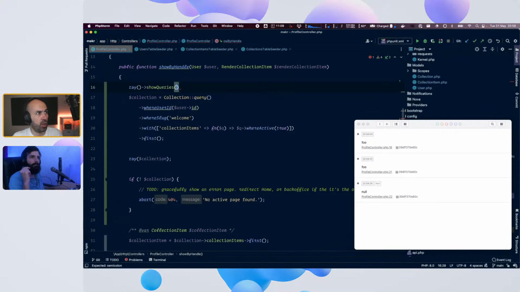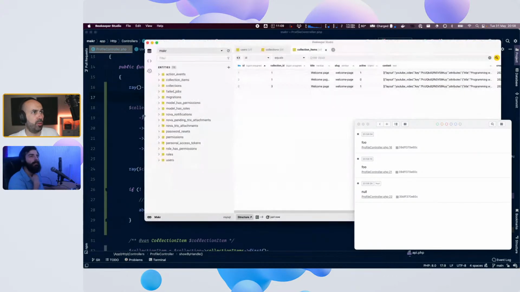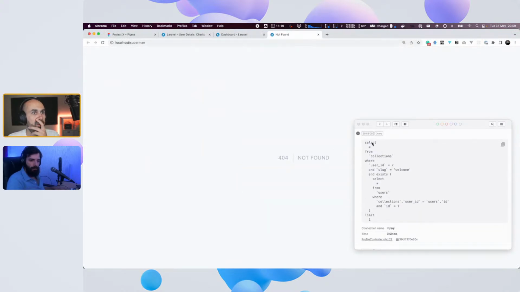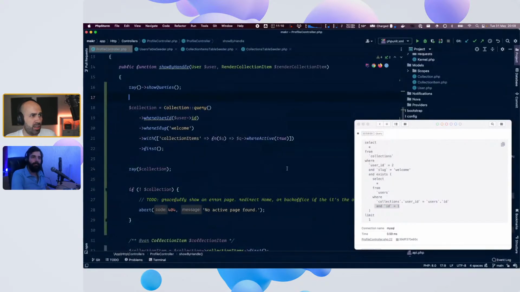Let's just finish this and call it a day. I don't want to stop in the middle, right? So we are selecting from collections where user ID is number 2, slug is welcome, and then we cross query of existing users where collection user ID is number 1. Why? Are we using the logged in user? Is that it?